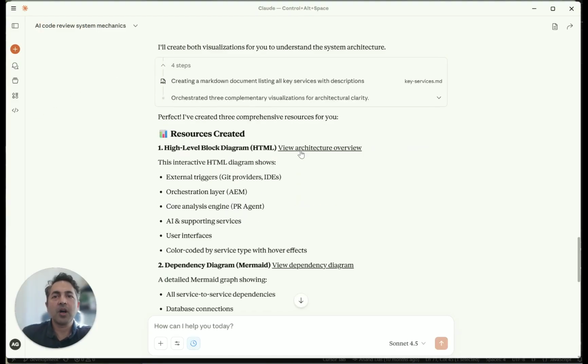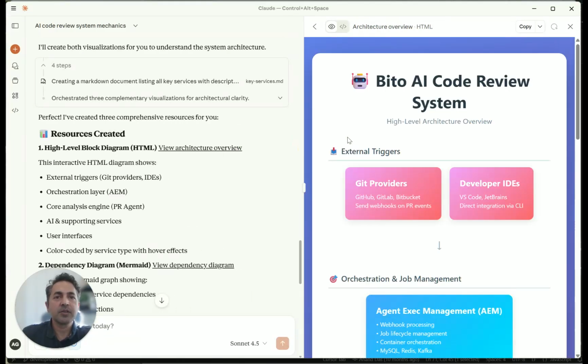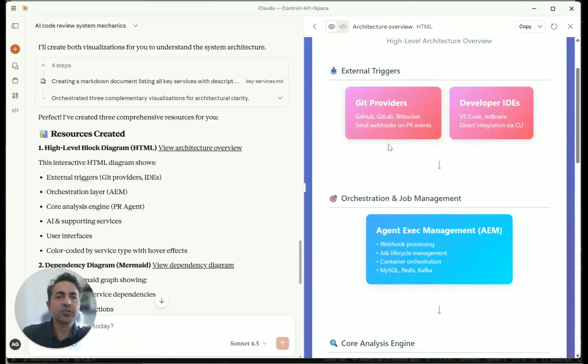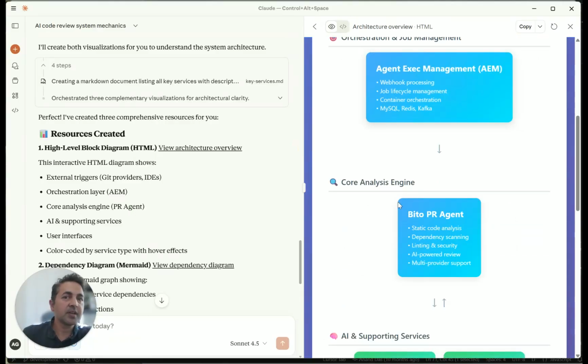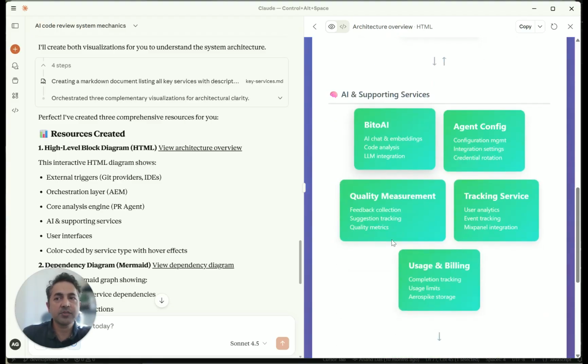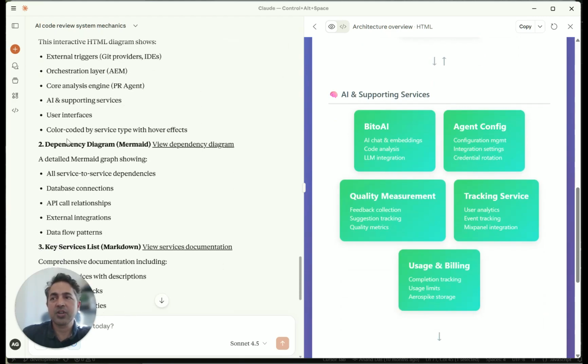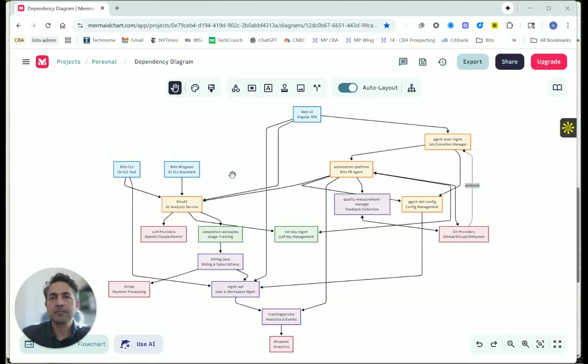All right, so now I've got my high-level block diagram here. Let's check it out in HTML. That shows me what external triggers, orchestration and job management, and the analysis. So it gives me a really high-level view of what's happening and all the key components. And now I also wanted a dependency diagram in Mermaid. Let's check that out. Here it is in Mermaid, a comprehensive dependency diagram showing all the various services and how they're connected and working together, which was just generated within a minute based on the AI Architect.